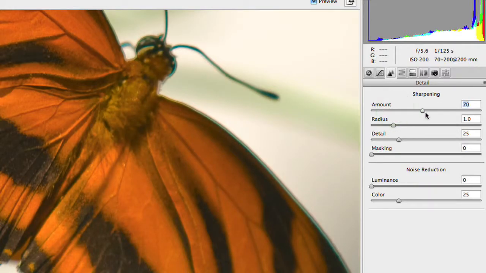I could play with the amount of the sharpening, and as we drag more, you'll see that it increases. If you go too far, though, it'll start to look fake. So find a decent amount and then play with the radius and the detail. Masking will help back that off just a little bit if you need to.